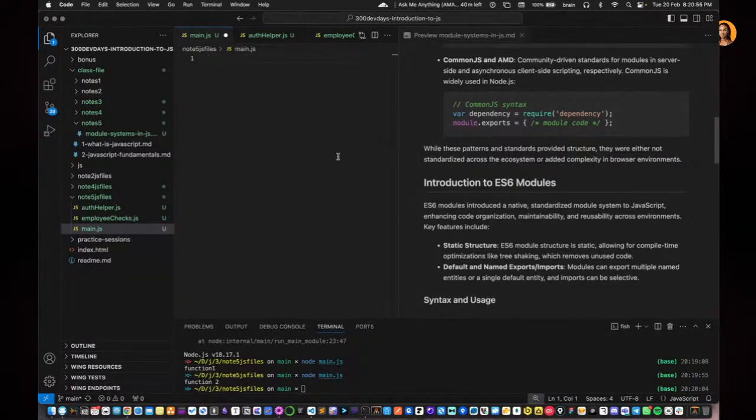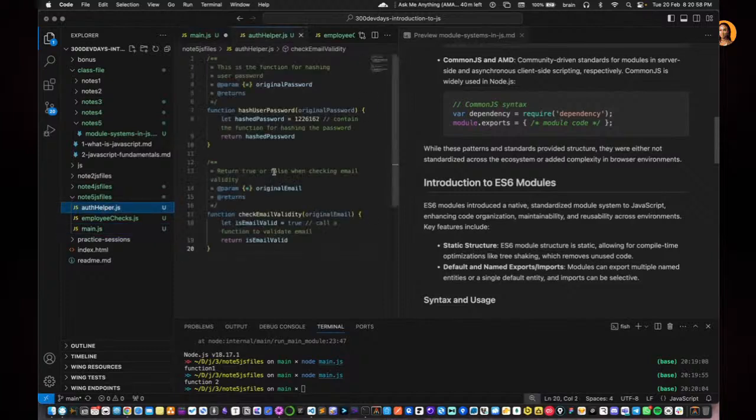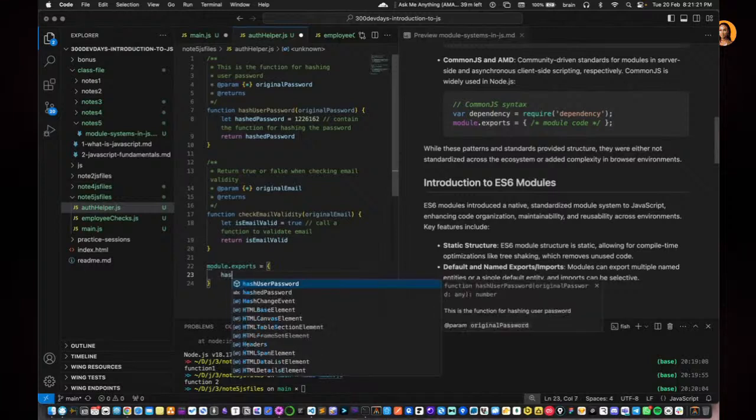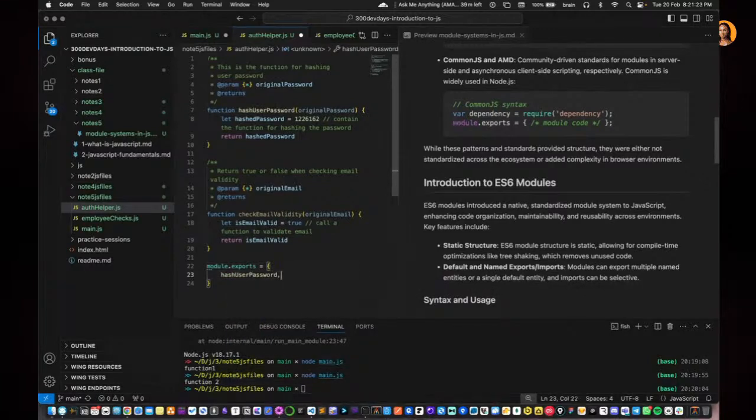Looking at the previous code we wrote here, the hash helper, I want to be able to use this in a different file. So what I'm going to do is export, and the way to export, now this is CommonJS, we say module.exports, right? And then we pass in what we need to export. It can be a class, by the way, but for now we have functions. So I can pass in those two functions just like this, check email validity. I've been able to pass in these two.